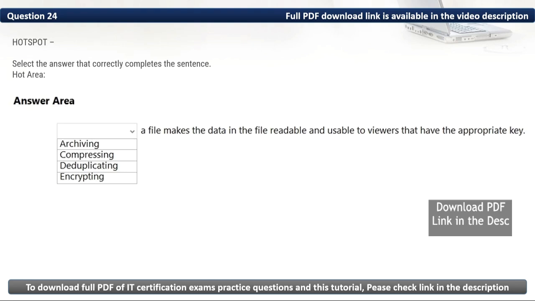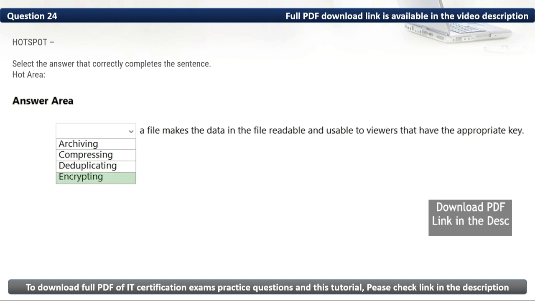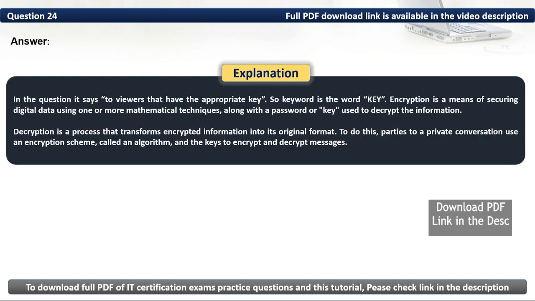Question 24. Hotspot. Select the answer that correctly completes the sentence. Dash a file makes the data in the file readable and usable to viewers that have the appropriate key. Here in this question, based on the given description, the correct option is encrypting. About the answer, in the question it says to viewers that have the appropriate key. So the keyword is the word key.